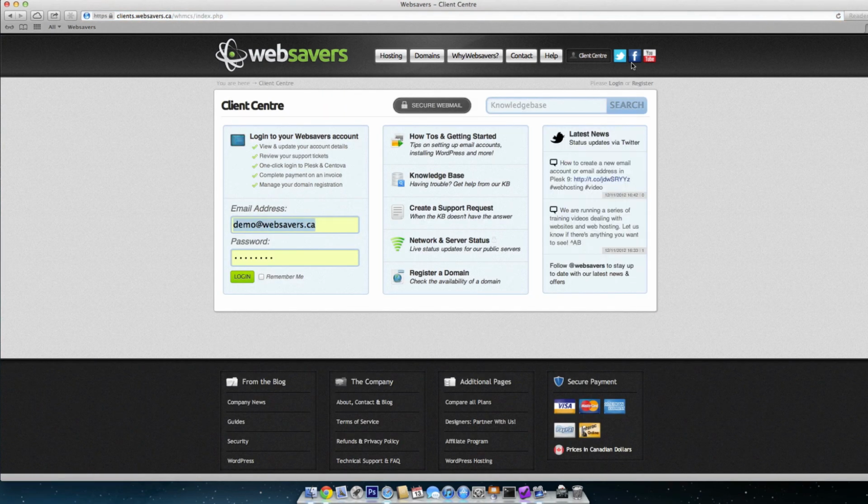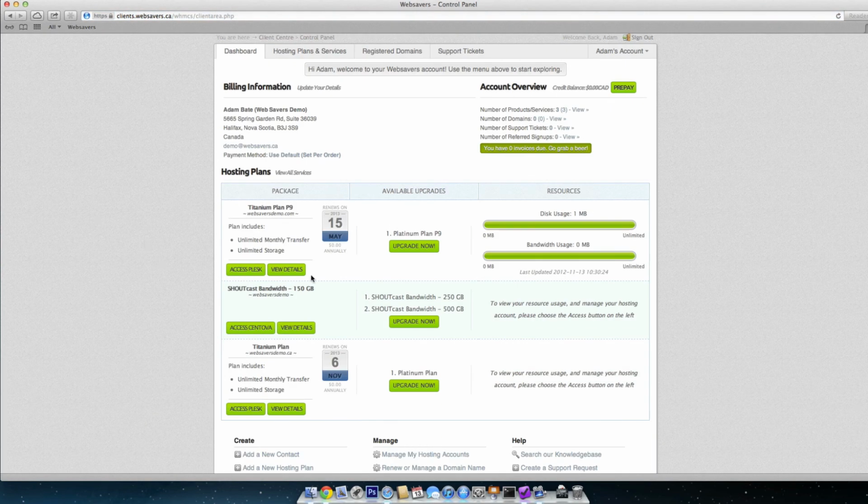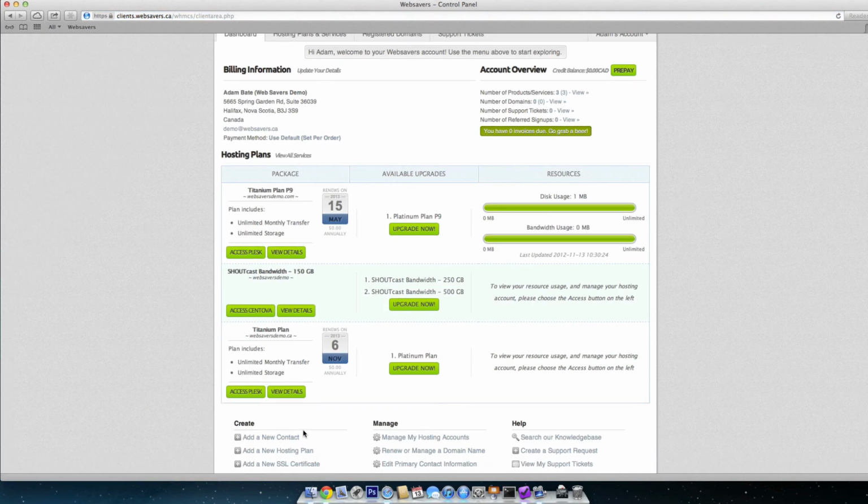and log into your Client Center. You can do that with the Client Center icon on the top right of our website. Once you're logged in, you're going to see the list of your hosting plans. You probably only have one. You'll notice I have a few here.